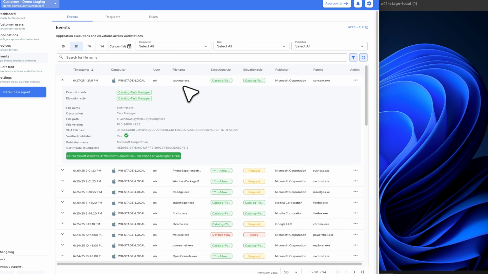So for instance, this Task Manager was executed just now. You can immediately see that it's a verified publisher, all the metadata information. But what is more, you can clearly see what rule is matching for execution and elevation. You can always go back and clearly see why things are being blocked or allowed in your environment.